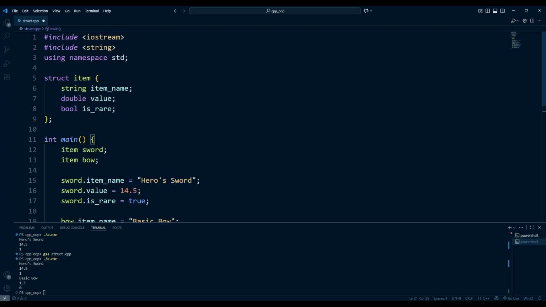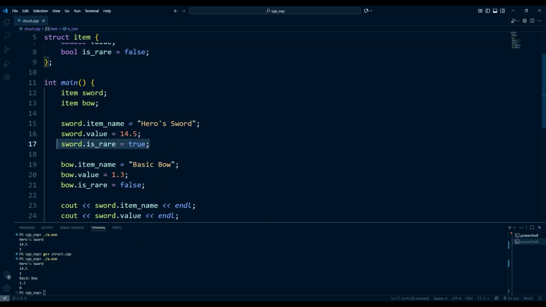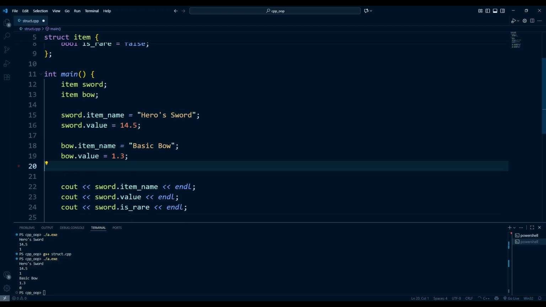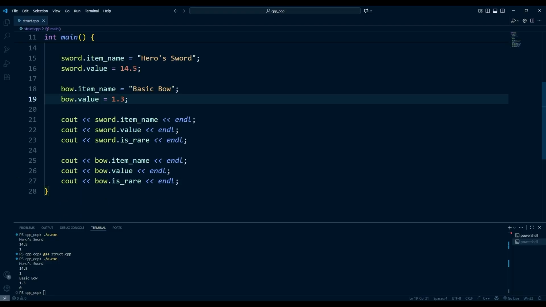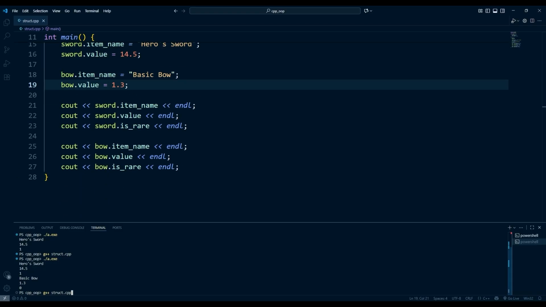One more thing I will bring up is that we can actually set some of these to a default value. So we'll just do is rare false. Now we wouldn't actually need to specify this. Whenever we rerun the program, we see that both of them are now false.